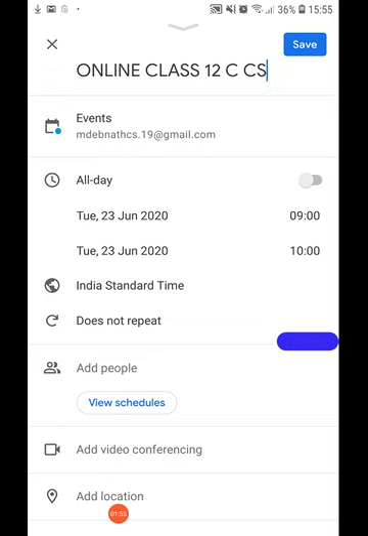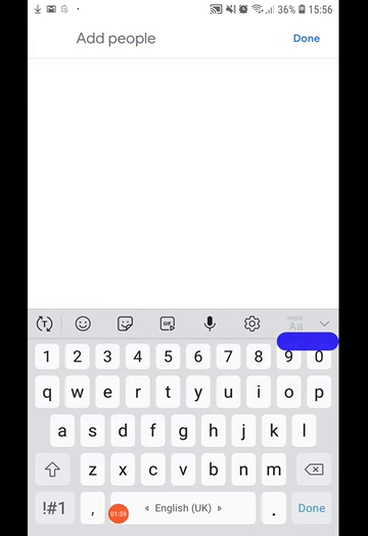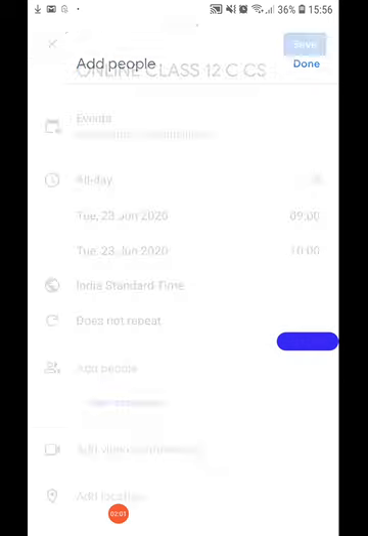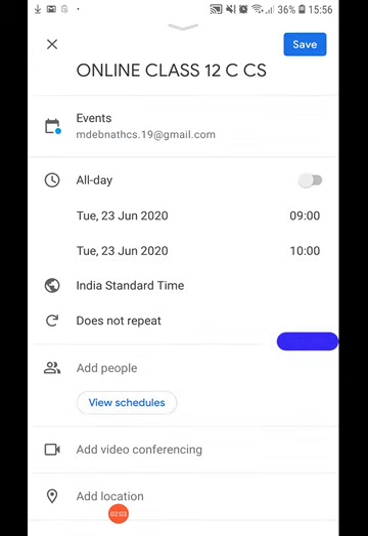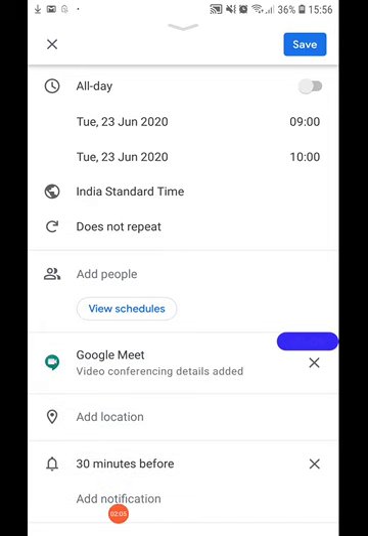If I want to add people, I can add it from here, or later I can send the link. Then I'll click on add video conferencing. Google Meet is by default chosen.